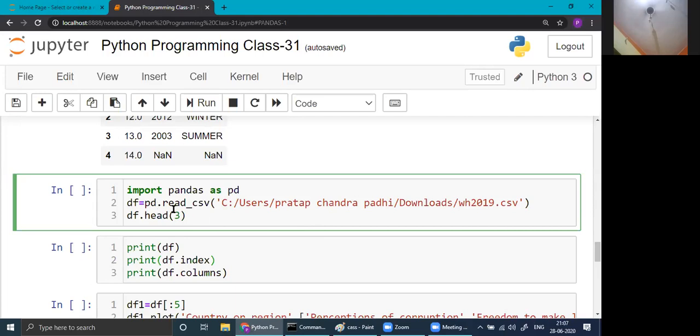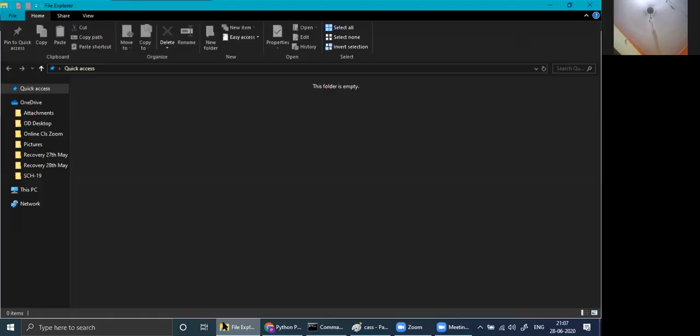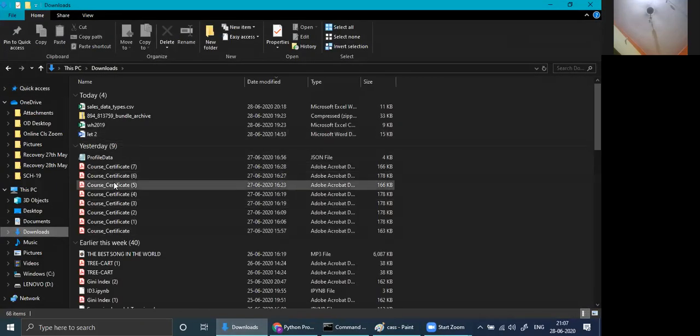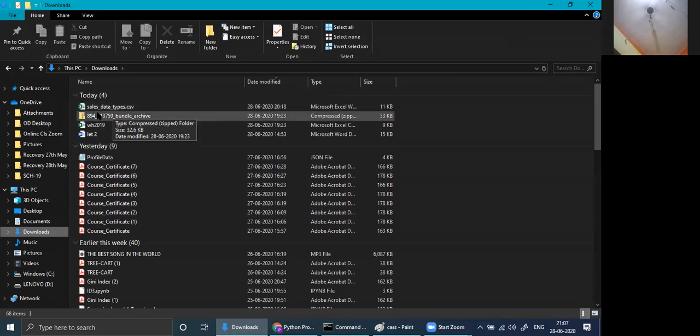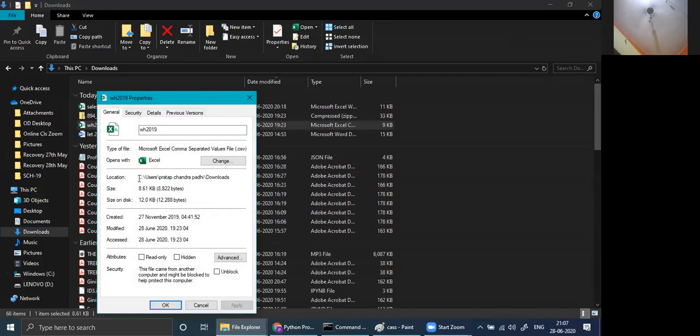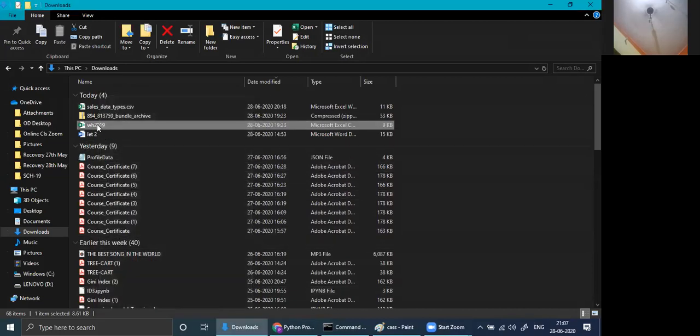So how do you need to import data? Suppose, let me go to downloads. You must be knowing this, but yeah, I have to say, see, sales data types. No, not this. Yeah, this one. You have to right click, see properties. You have to copy this one. This file I want to import.